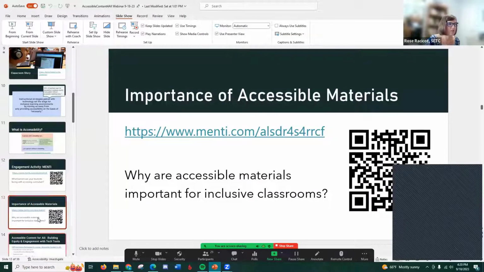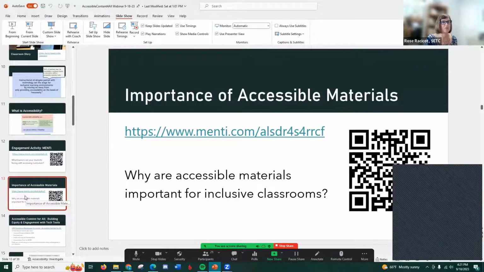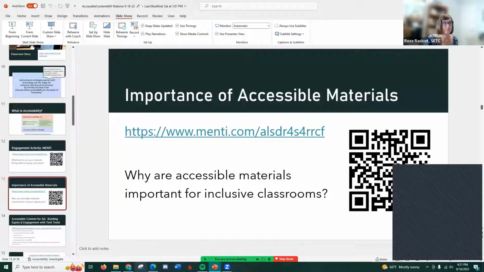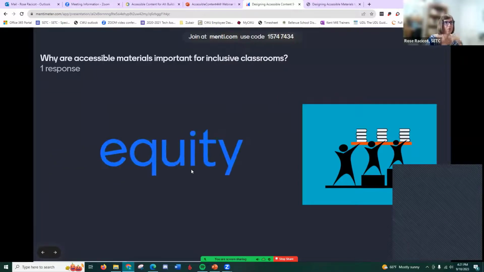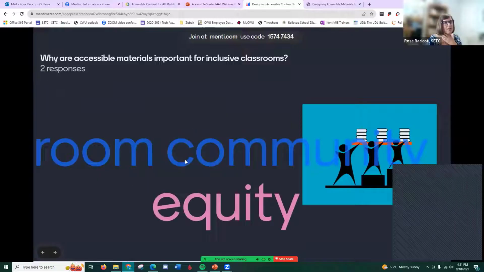And then we have one more question before we head into the actual content of the e-learning course. Again, for the why: why are accessible materials important for inclusive classrooms? And again, go back to the Menti if you're comfortable, or the chat window. I'll have them both open here. Why are accessible materials important for inclusive classrooms? When you go back to your school districts tomorrow, what are you going to tell somebody? Why is it so important that you want to take this course, or that we need to have that accessibility? Equity, absolutely.